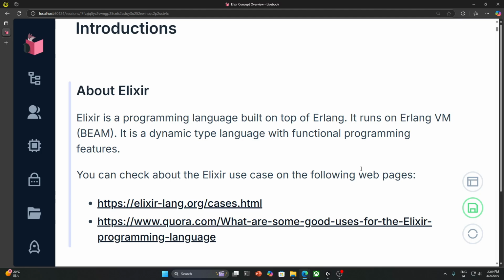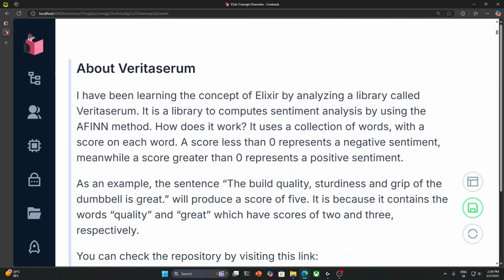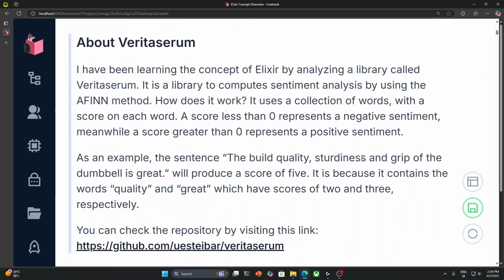With me is Steve, and in this video I'm going to share with you my learning notes about the Elixir programming language. I've been learning this language for a couple of days and I want to share everything that I have learned with you. The way I learned it is by analyzing a library called Veritaserum, which is a small old library, but I think it's perfect for learning purposes. It does sentiment analysis by using an event method. And I'm going to share everything that's being used in that library. So that's the scope of this video.